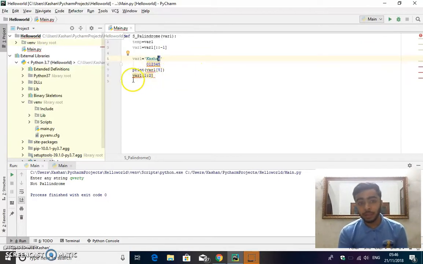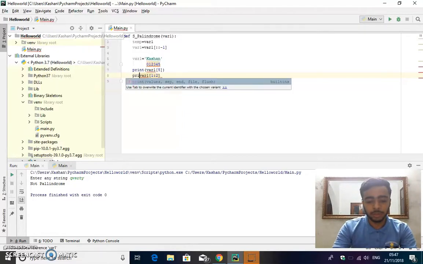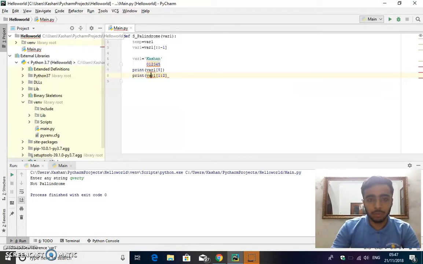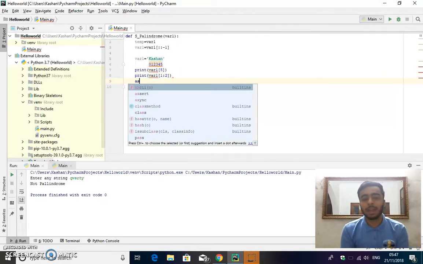So now when I type variable 1 in square brackets 1 colon 2, I'm actually giving the start and the end of my steps, that you start from index 1 and end on index 2. When I print this, it will print something like AS, because at index 1 A is present and at index 2 S is present.